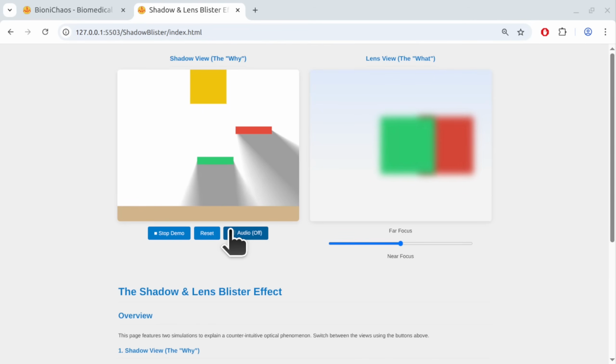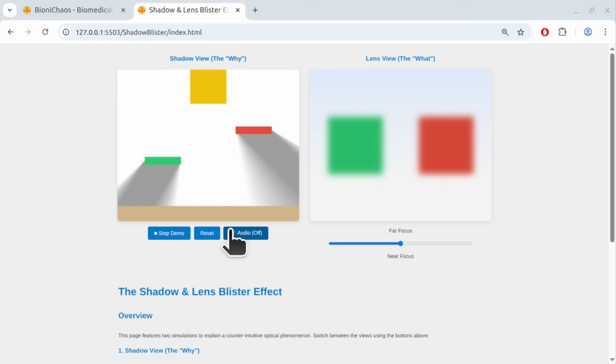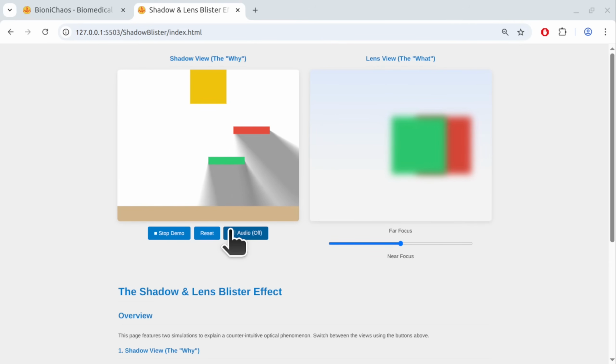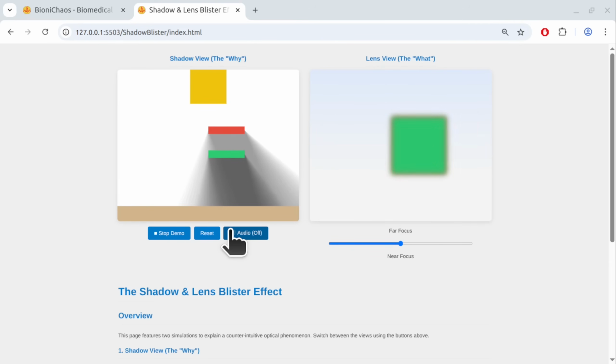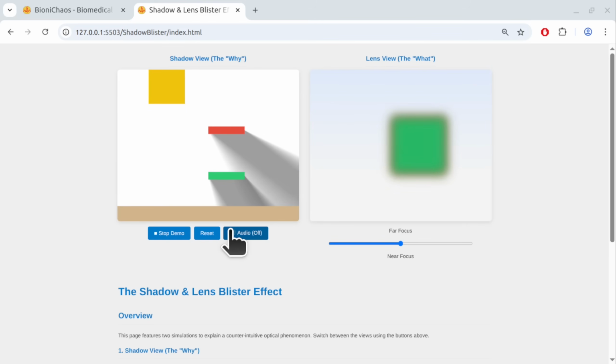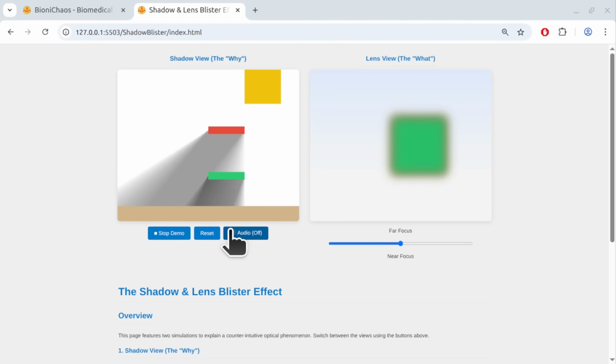Summarized conversation history. To make the demo mode more engaging and effectively showcase the shadow blister effect, we can focus on the following improvements. 1. Dynamic storytelling. Break the demo into acts with clear transitions and visual cues. Add text overlays or captions to explain what's happening in each step, e.g., observe how the shadow grows.